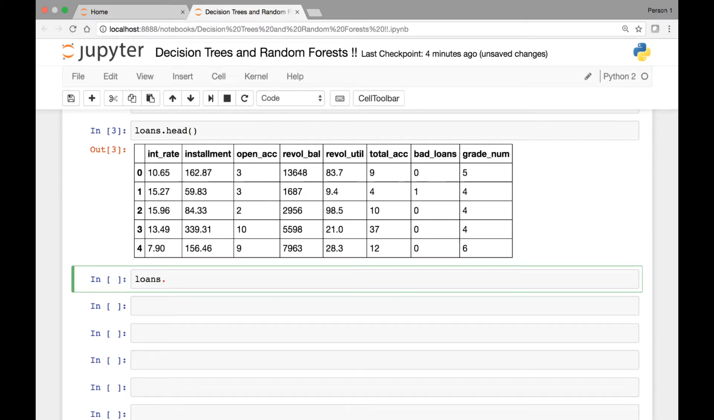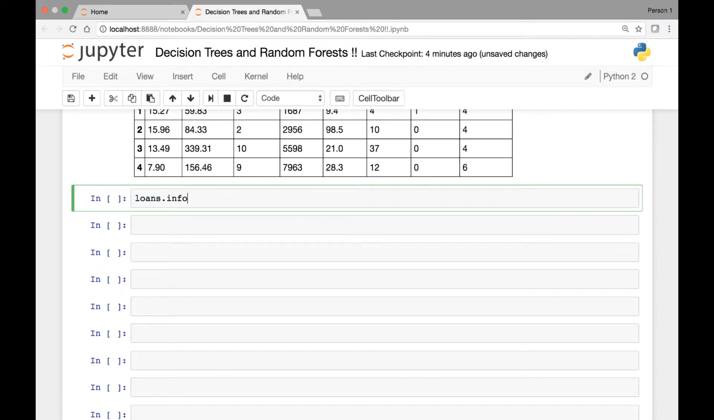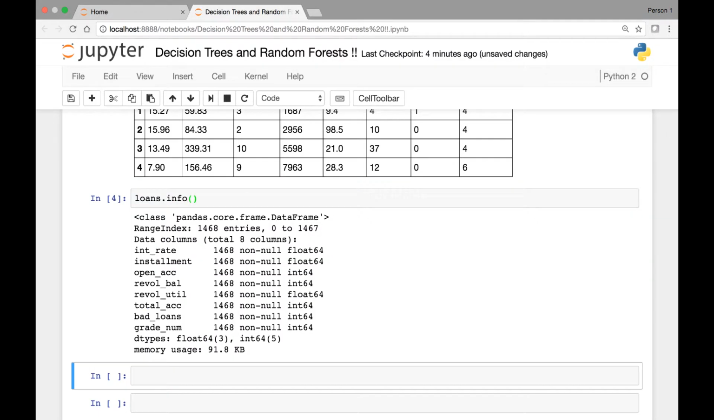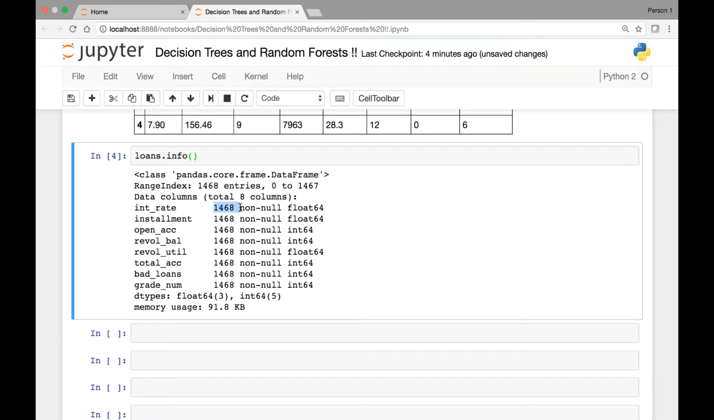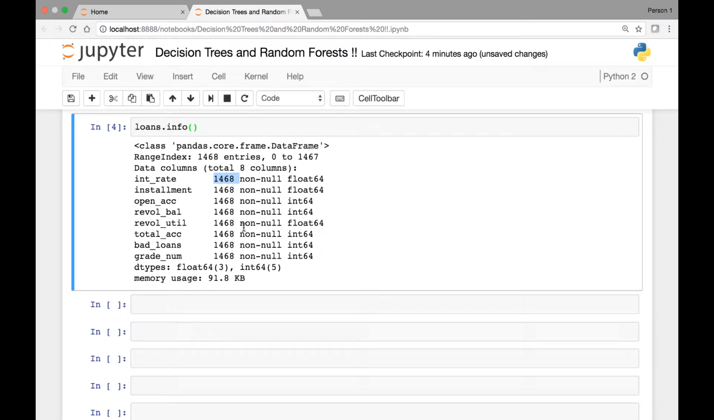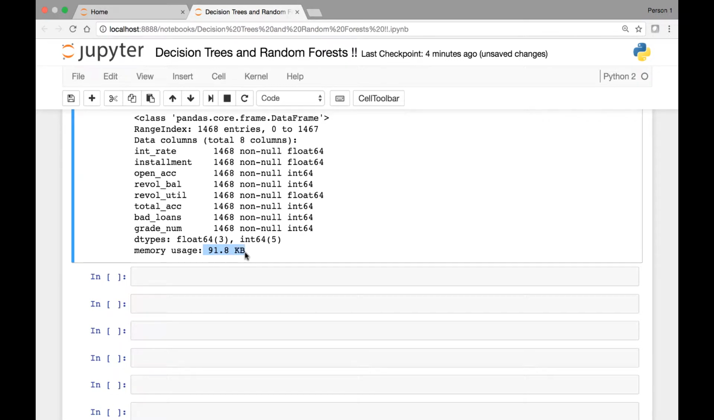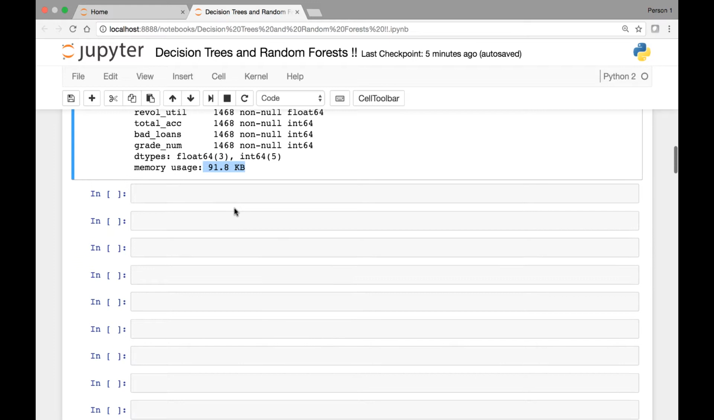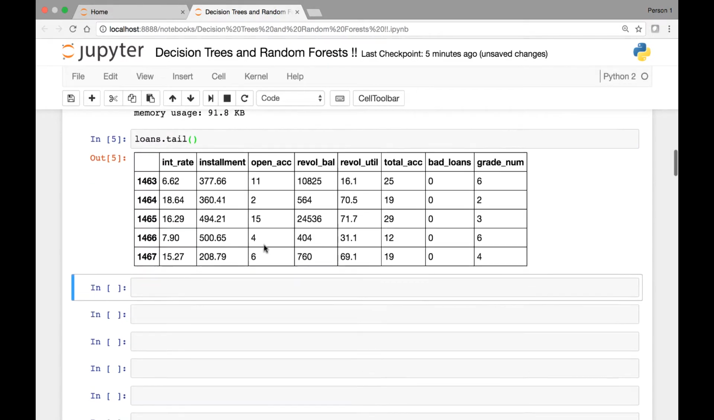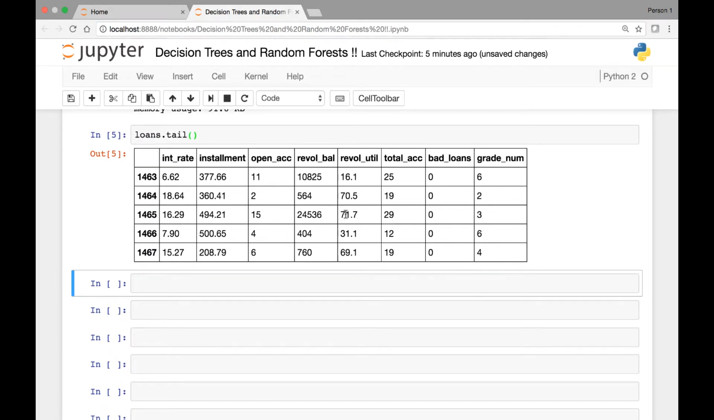Let's get some information about our dataset. I'm going to call the info method. So we have about 1468 rows and 8 columns. The size of the file is about 92 kilobytes. And you can check out the last 5 rows of your dataset by calling the tail method. Okay, that's what it looks like.